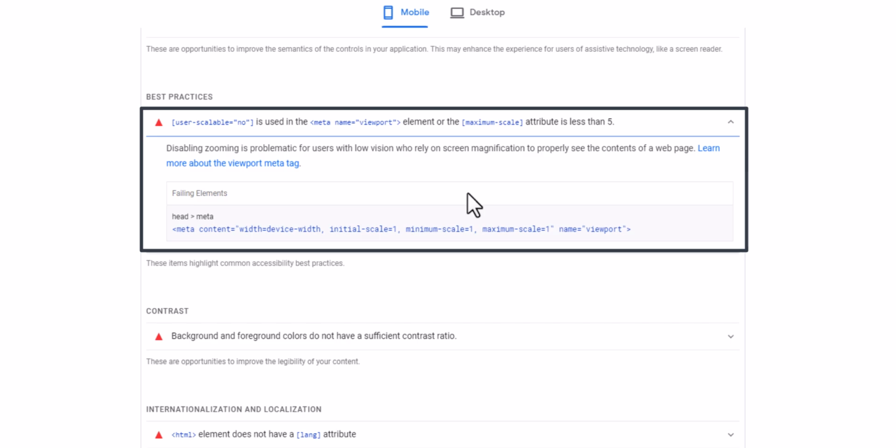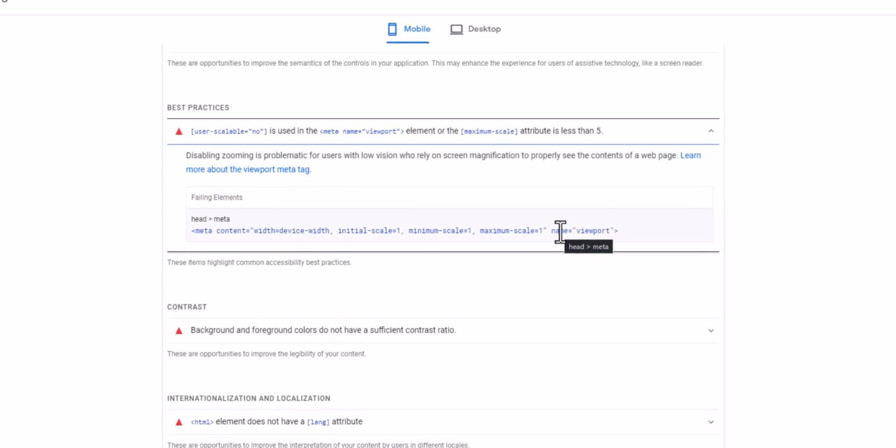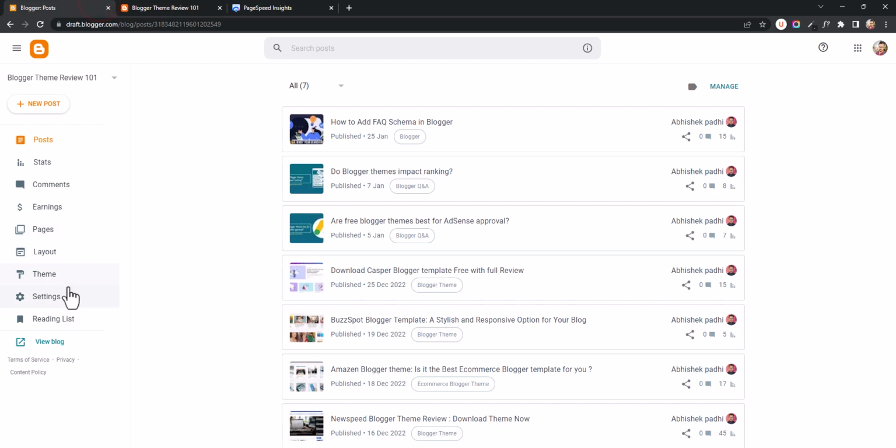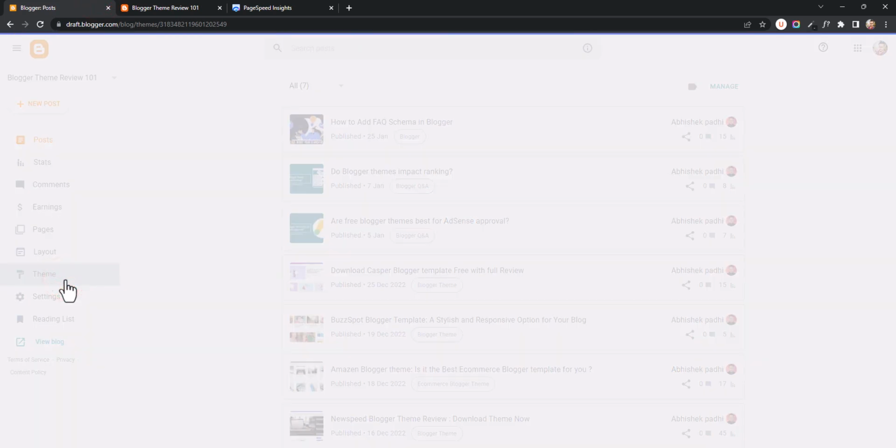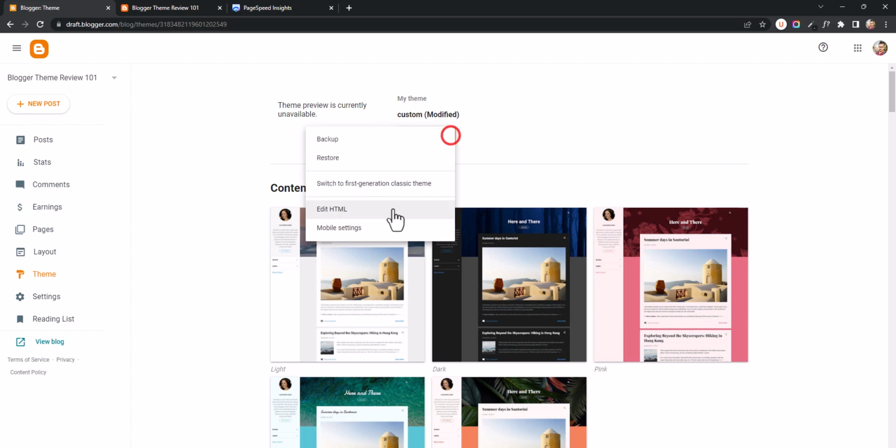This is because you have to fix the meta viewport tag. You can fix this by searching for this meta tag in your Blogger theme and changing it to the right meta tag. So let's go to the Blogger dashboard, go to the theme here, and click on edit HTML here.